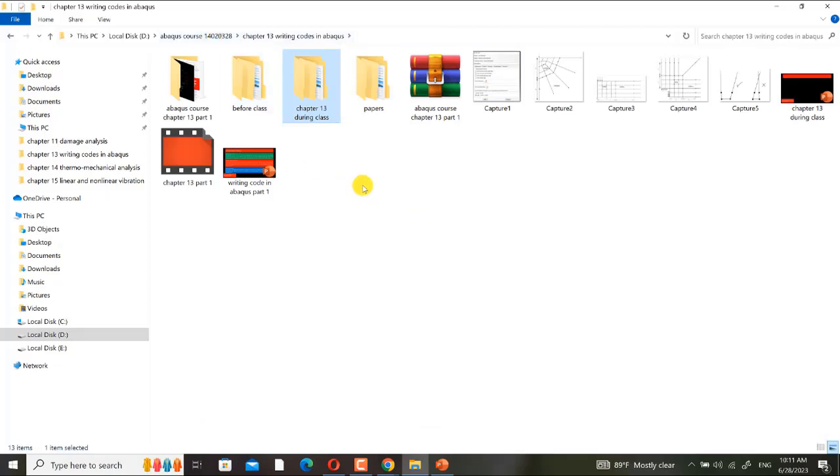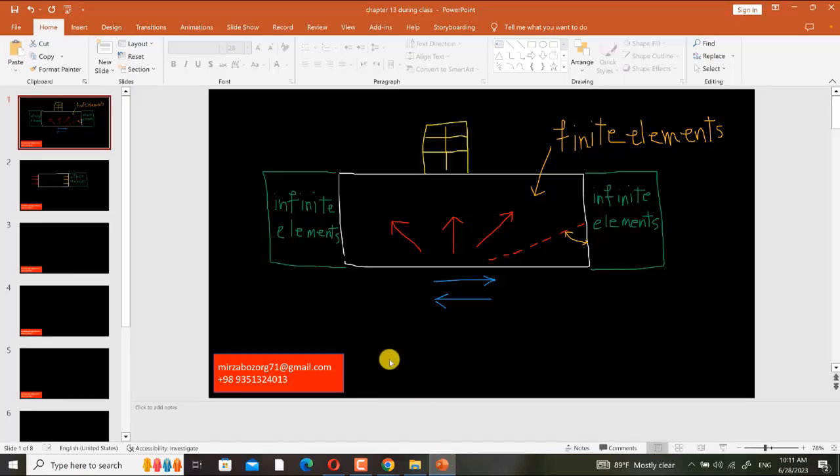That's it. So now I want to go to the next chapter. It is related to heat transfer analysis, and also in that chapter I will write a subroutine. I will write the DFLUX subroutine from the beginning, and you will learn how to write some simpler subroutines. Okay, this is the end of chapter 13.